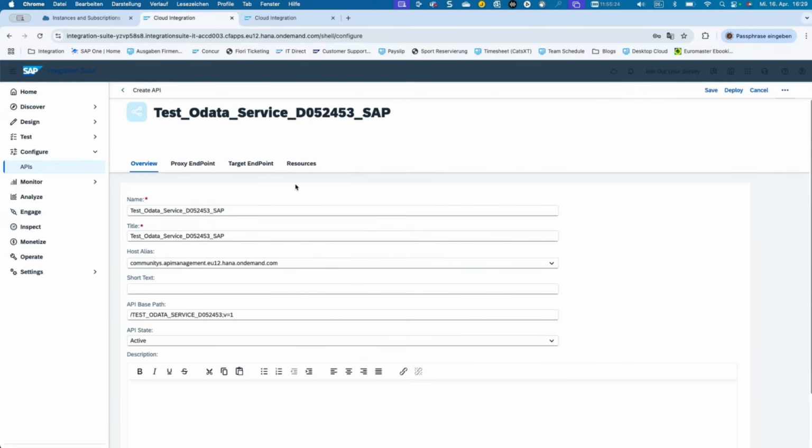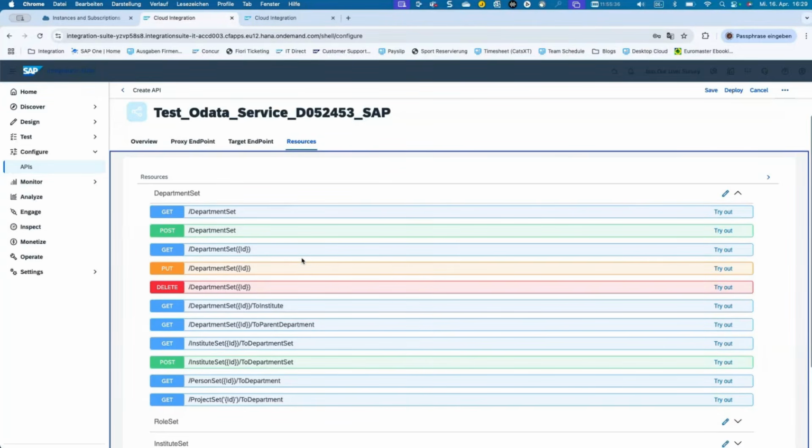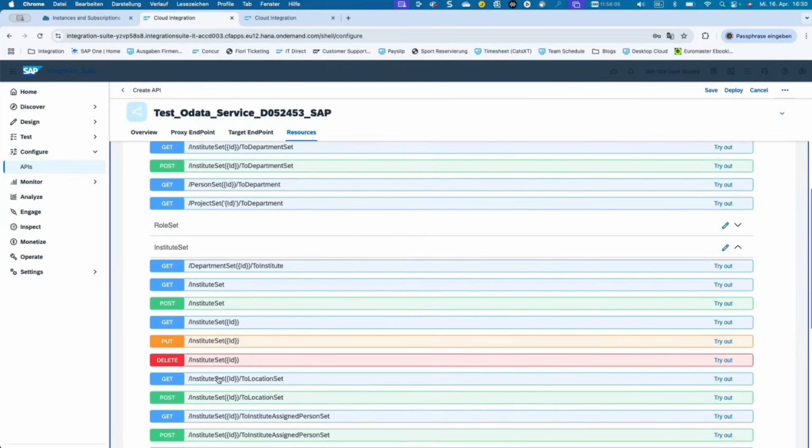And to check if it's working, when it is OData, it's really easy. You just have to click on resources, and then you see, okay, it is working. It loads every resource, or it loads the resource from the cloud integration into the API management. And you see here the resource model. You see the allowed methods: get, post, get, put to different entities for an ID read, for example, or delete, and all other entities like institute set and so on.